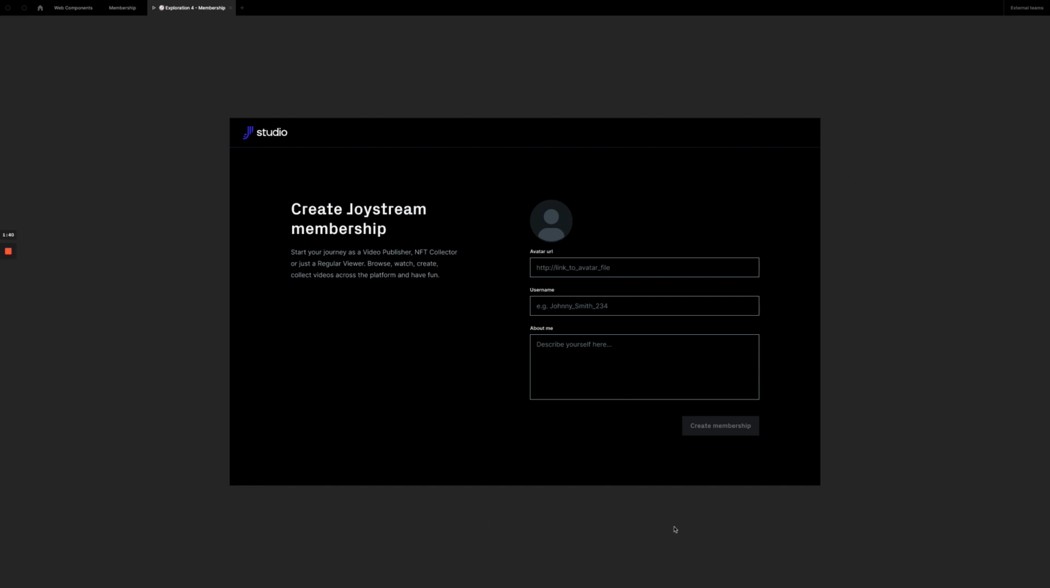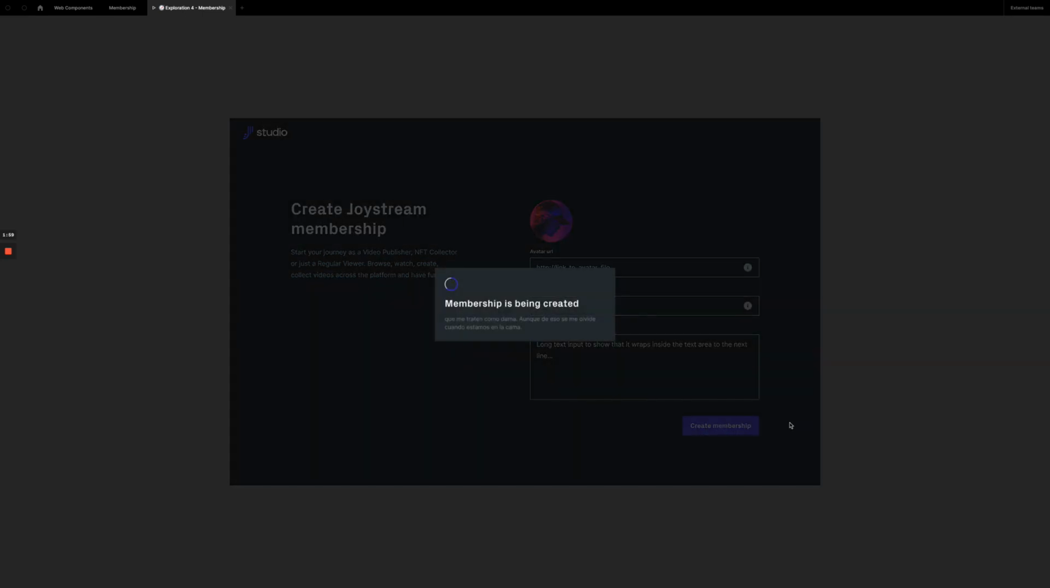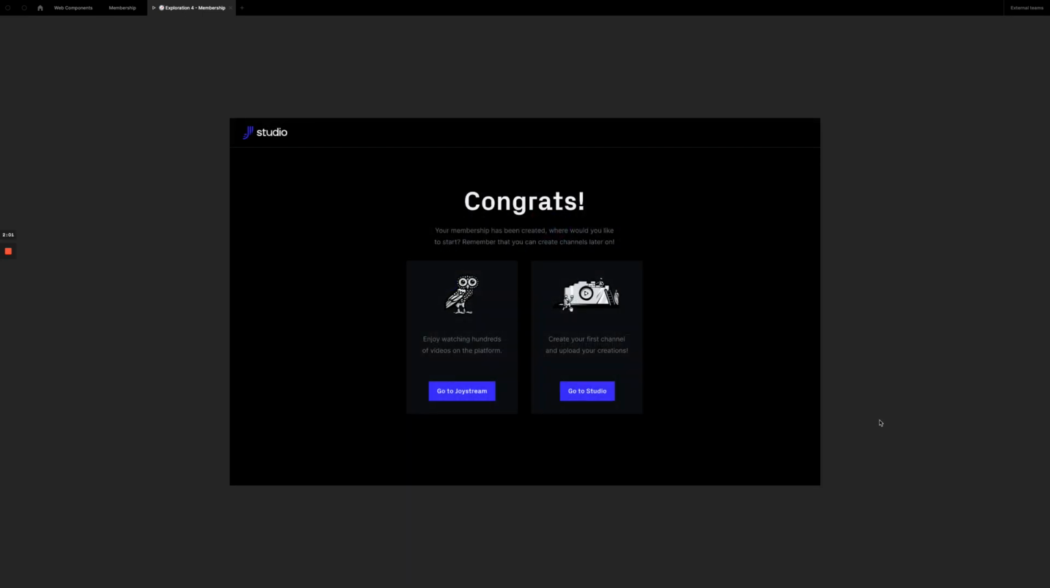We'll go to the screen where we create our membership. So really no changes there, because as you mentioned, we will not have the option to upload an avatar picture from our computer or add a cover picture, so it's as it was before. When we fill it up, we click on create membership.